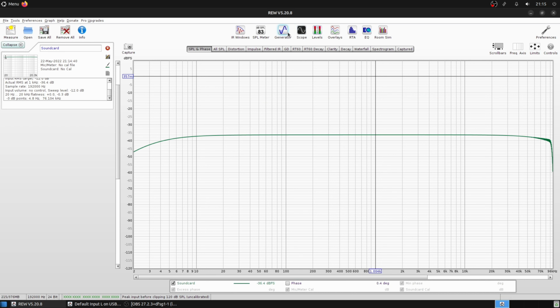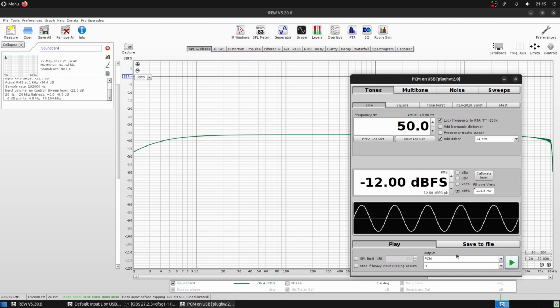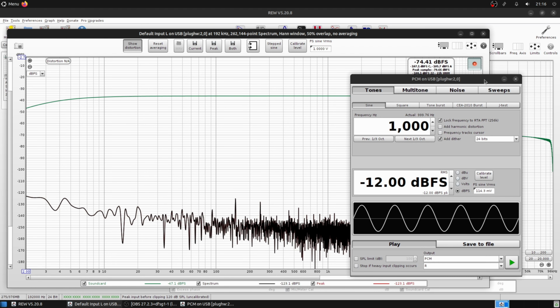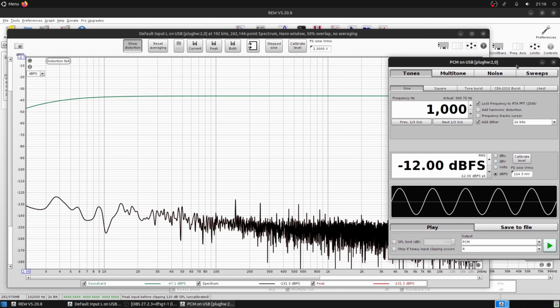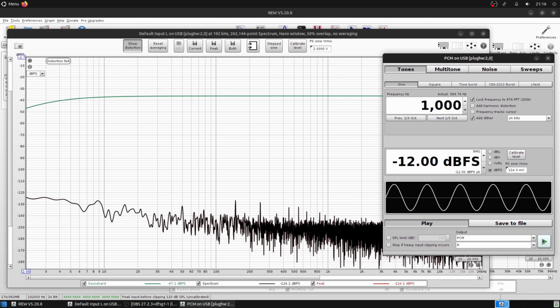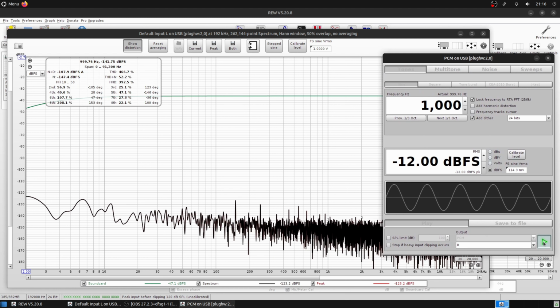So what I'm going to do then is, instead of looking at the noise, I'm going to actually synthesize a signal at 1 kilohertz, and I'm going to use some of the options in here that are pretty nice, like locking the frequency to the real-time analysis FFT and a little bit of dither as well. I'm going to do that to basically get a very low noise, very low distortion signal out. So that's the noise floor that you can see there, and I'm just about to turn the signal on.